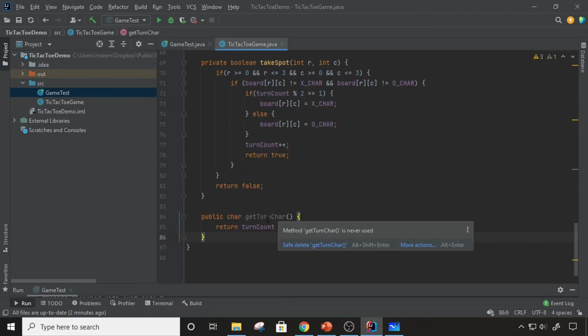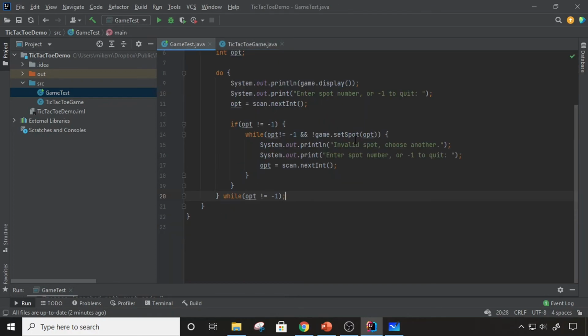So the method I made is called getTurnChar. It's going to return a char, and it's going to use a check to see if dividing turn count by 2 is equal to 1. If this is true, I'm going to return an X. If it's not true, I'm going to return an O. So I'm going to go ahead and use that method in my driver class so that I can alert the user whose turn it is. So I went ahead and updated my prompts. This time I'm using a printf and I'm returning out the turn char. And let's go ahead and rerun this game and let's see how far we can get.